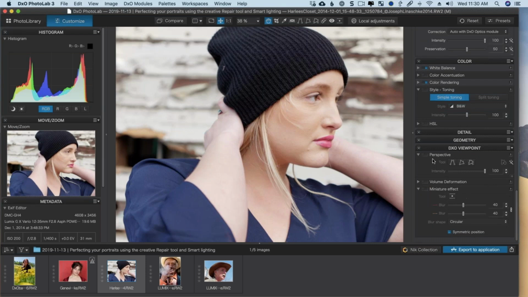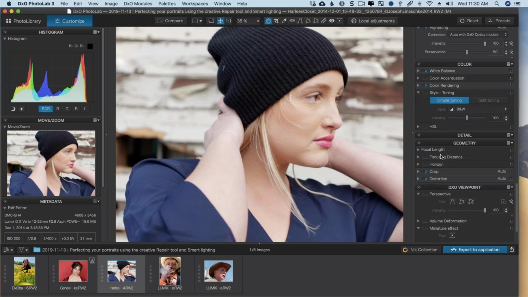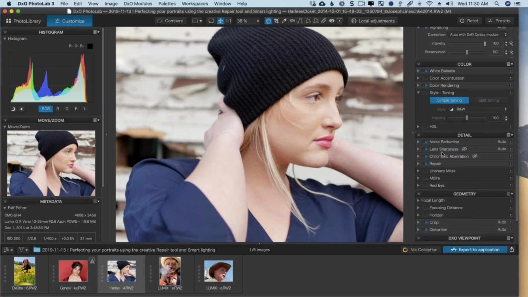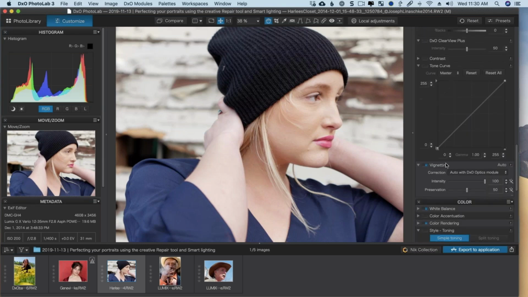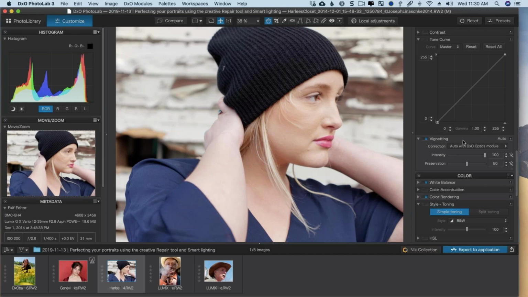So I'll look for that, and I'm going to find it under the, is it geometry? No, not geometry. Detail. Oh, that's silly. No, oh, here it is. It's already open for me. Vignetting right there. We see it's got auto vignetting applied on there.